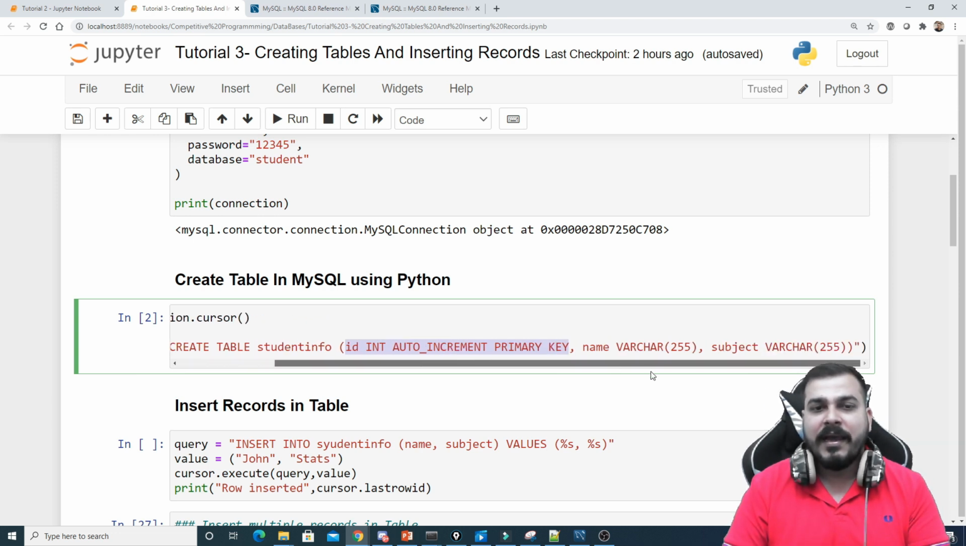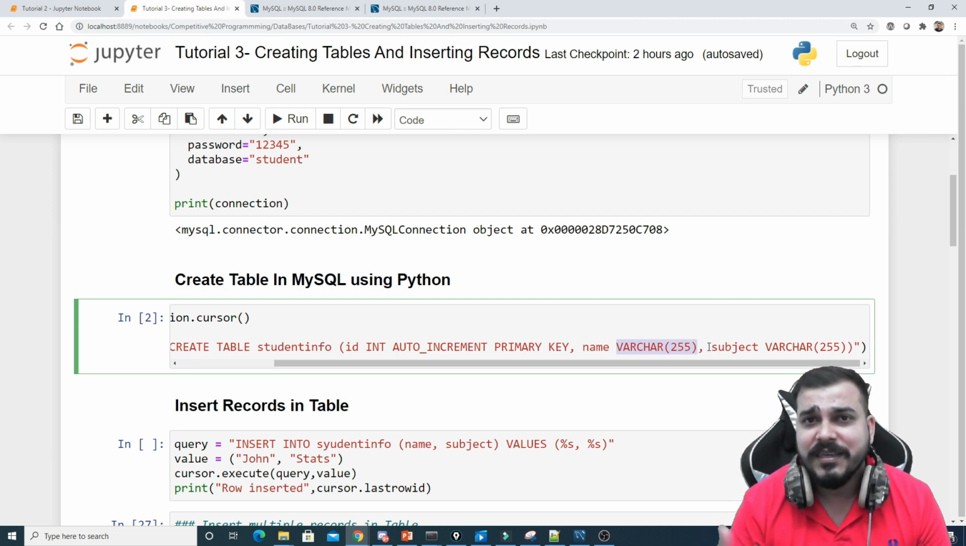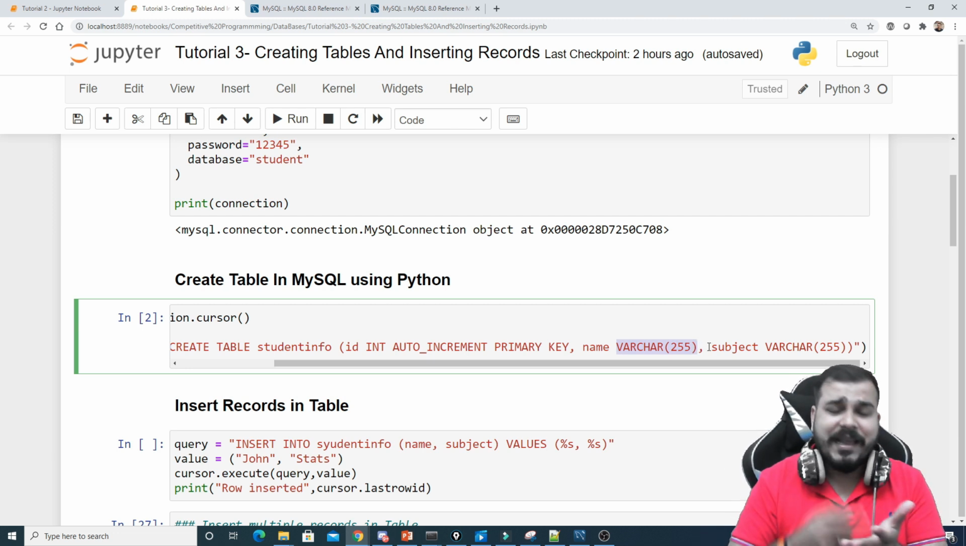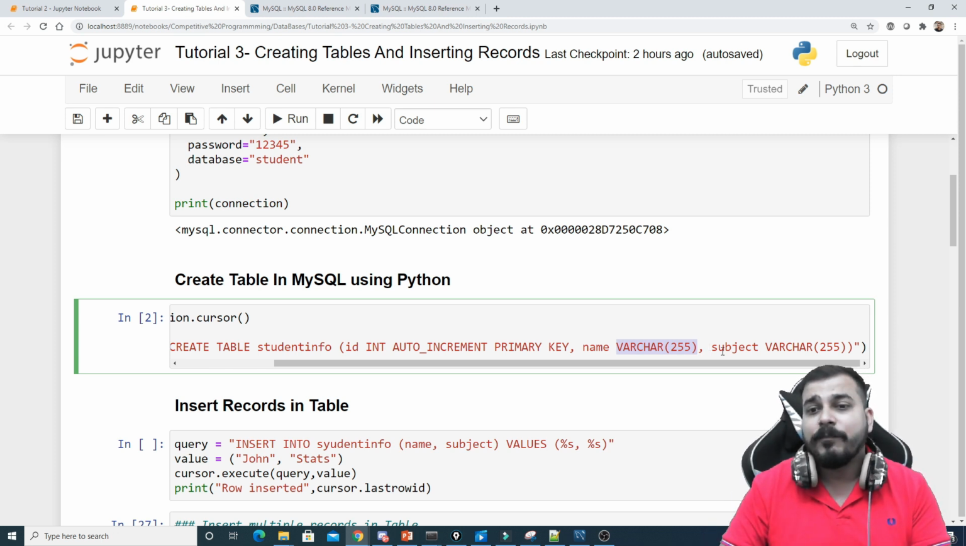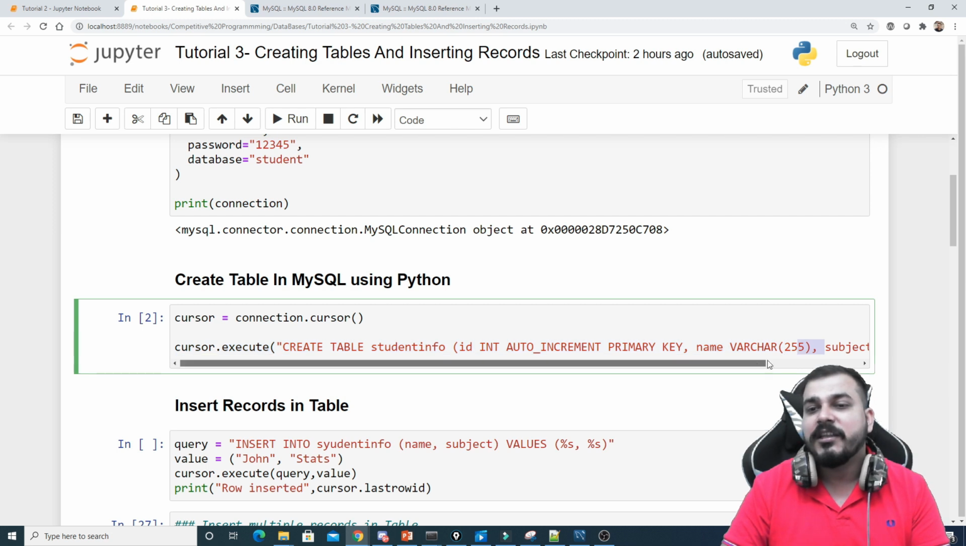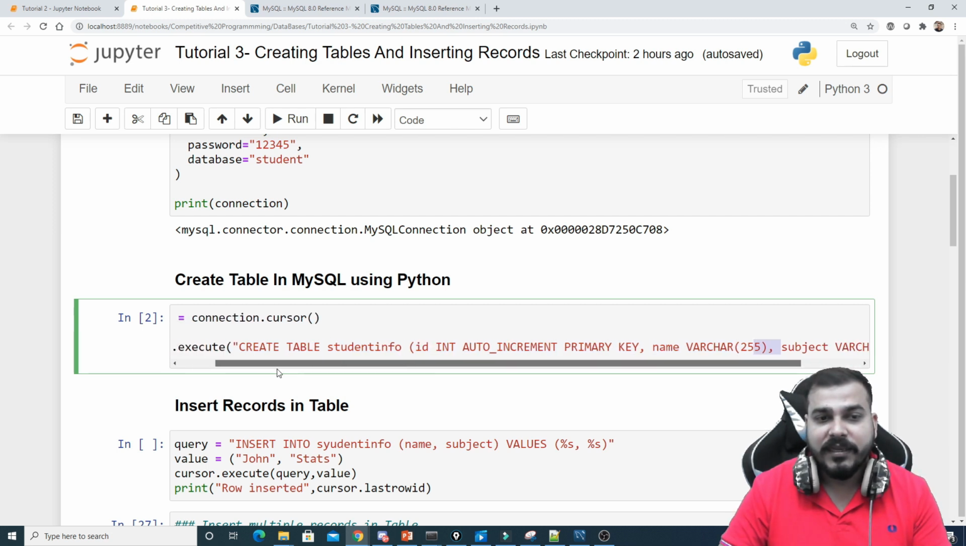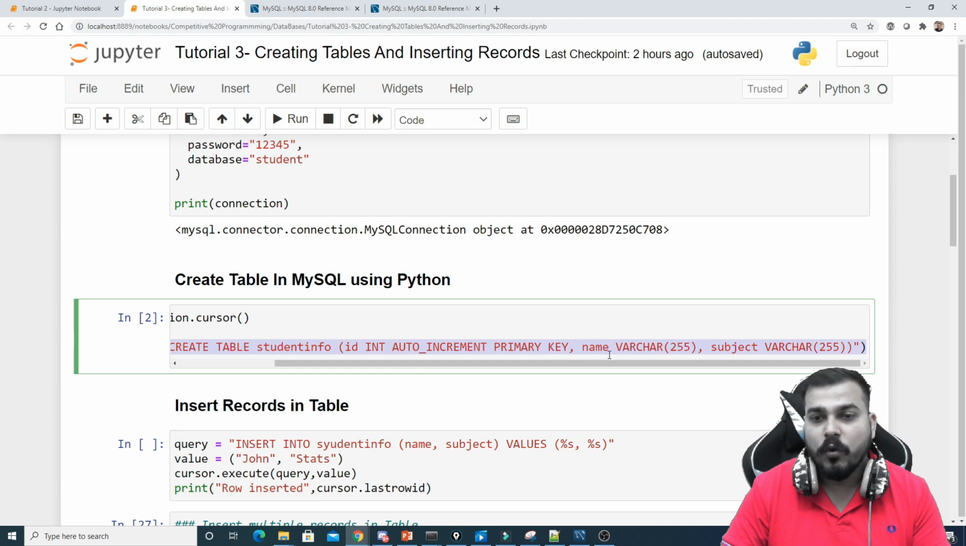Then inside the student info, I'm also taking 2 more features. One is name and one is subject. Now this varchar of 255, what does this basically indicate? That you can write characters, you can write numbers, you can write special characters, I guess. For the subject also, you are mentioning it in the form of varchar. So remember one thing, guys. Over here, this whole thing is your query.